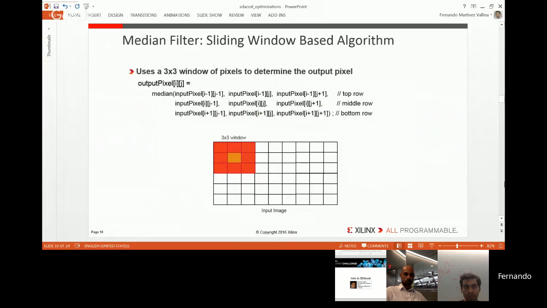So just a quick overview of the algorithm. This is a windowing algorithm based on a 3x3 window. So you have a set of 9 pixels that are used to compute a center pixel. Now, the 3x3 window is reused, and your data is reused through the lines as it's progressing through.